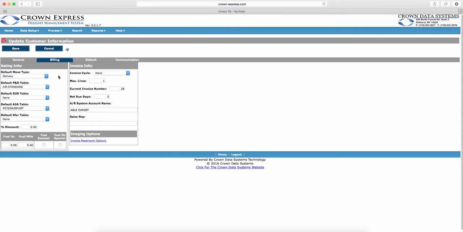Billing is where you can assign your default move type and your default rate tables for certain service levels, such as pickup, delivery, and door-to-doors. Under Invoice Info, you can choose how many lines you want per invoice once you export it out into your QuickBooks. You can choose your invoice number where you want it to start at.